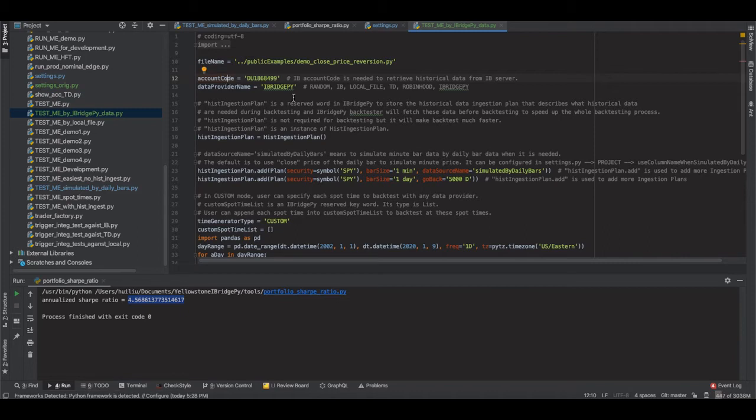Account code, I'm not going to deal with Interactive Broker at this moment, but I still put account code there. This demo will not use it. The important part is data provider name. This time, I set it to IBridgePy because we are going to use the historical data from IBridgePy. And we have other tutorials to talk about using Interactive Broker as data provider or use local file, which means you can use any third-party data provider and download their historical data to your local file and use that data for backtesting. We will talk about using the historical data from TD and Robinhood later.